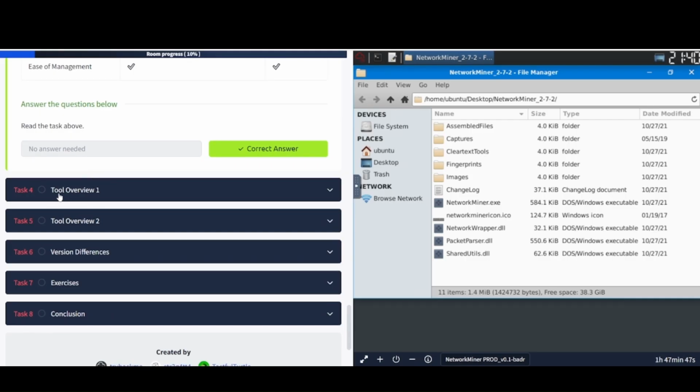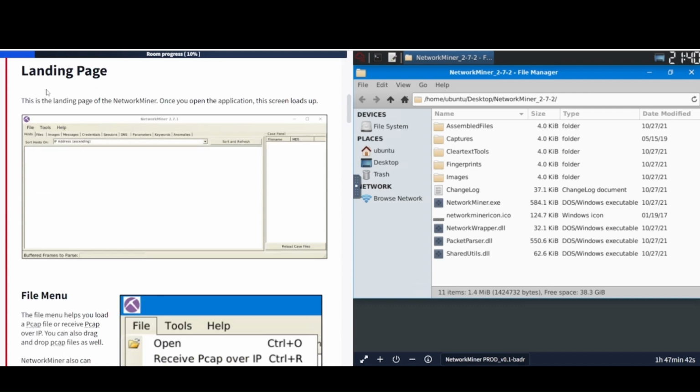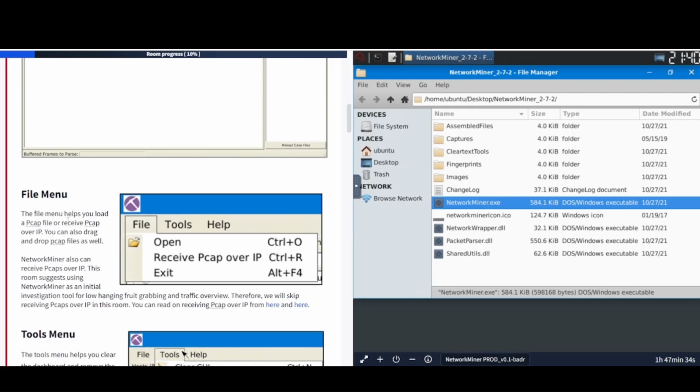Task number 4 here, so tool overview number 1. So let's see what they're cooking with here. Landing page. This is the landing page of NetworkMiner. Once you open the application, the screen loads up. So let's go ahead and fire this bad boy up and see what it looks like so we can try to follow along. Okay, while that's loading up, we'll see here.